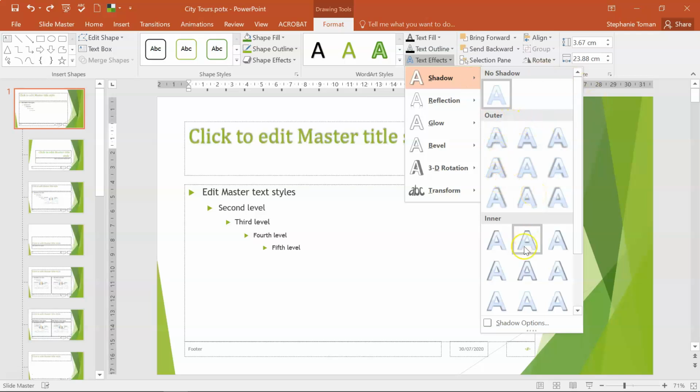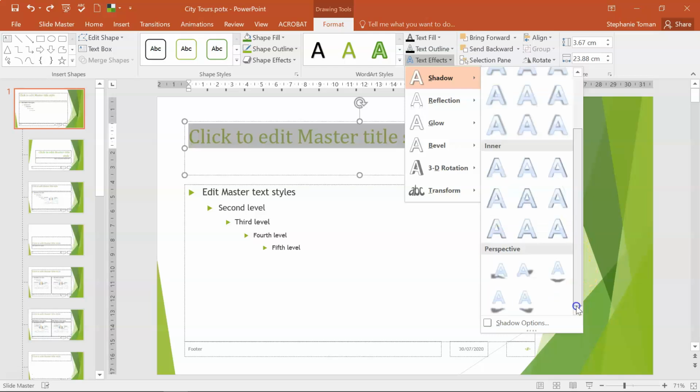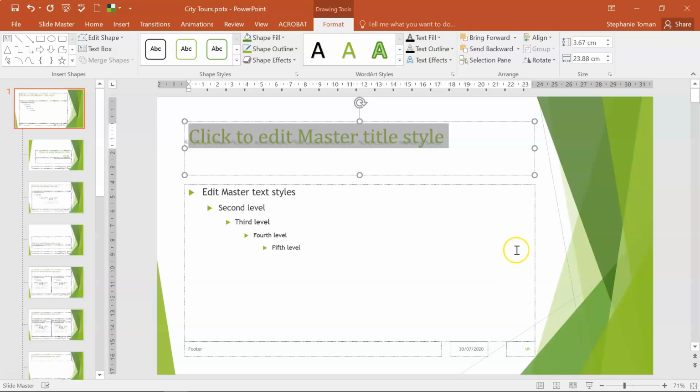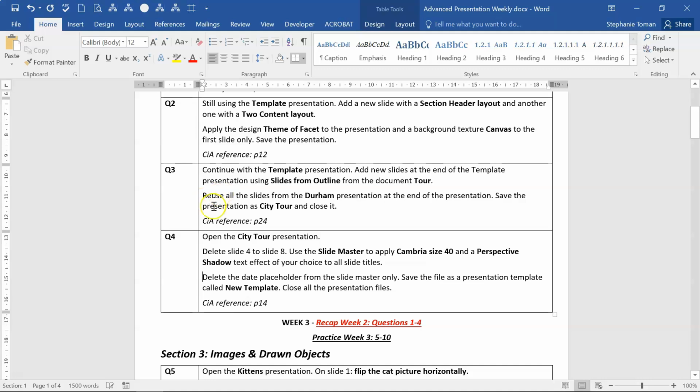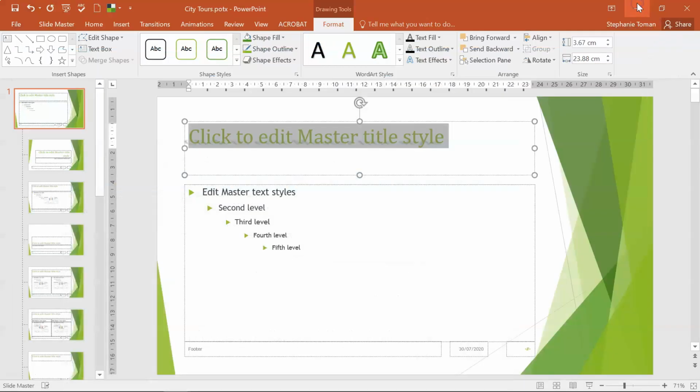Not sure if it's one of the names, if I wasn't sure in the exam, let's have a good look around. There it is. So we've got a perspective and we can use any one of our own choice. So sometimes it's about hovering on things and sometimes it's about just checking the whole area first so you don't waste any time. It then goes on to, let's just check the paper. It goes on to ask to delete the date placeholder from the slide master only. Save the file as a presentation template called new template and close all presentation files if they're open.